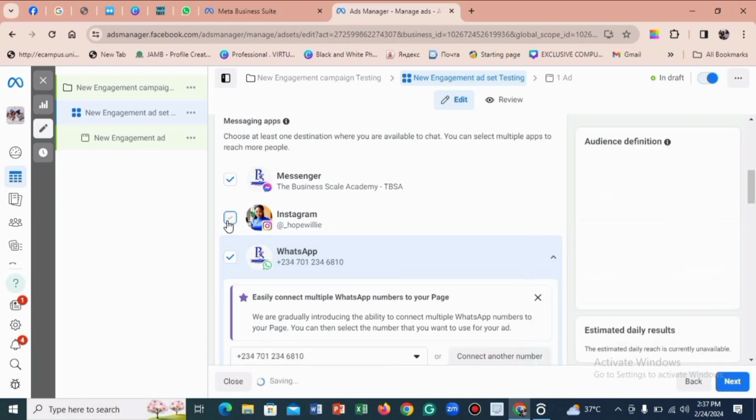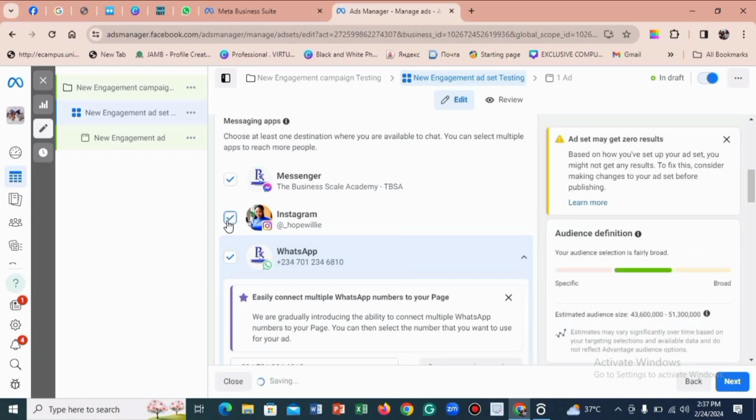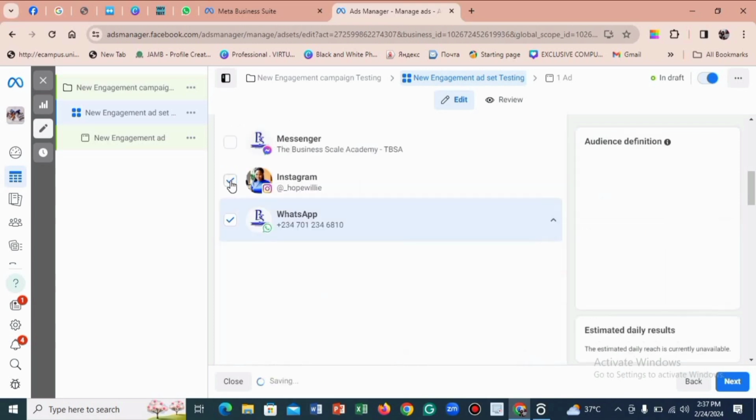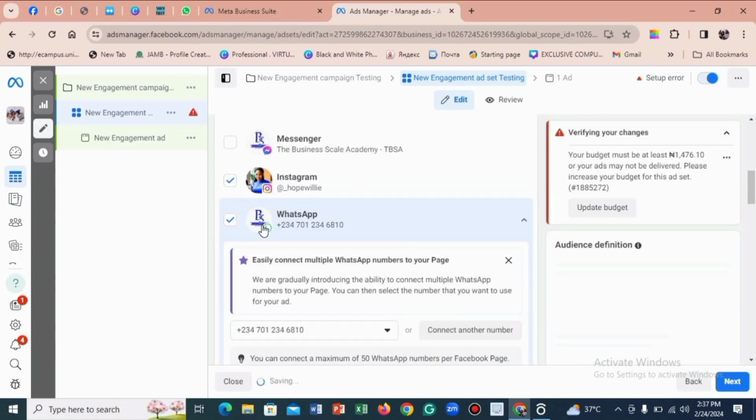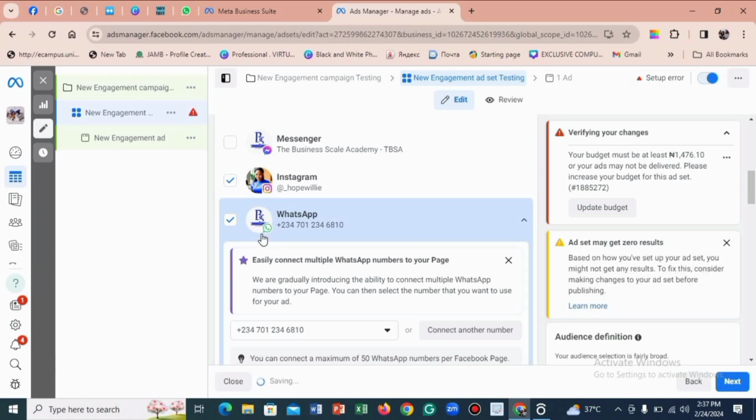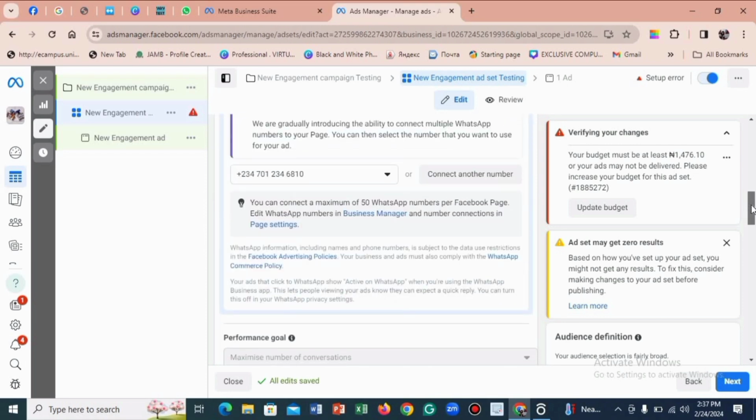I don't want my ad to run on Messenger, so I'll be unchecking them. I don't want to receive messages on Messenger either, so I'll be unchecking them. I want to receive messages on WhatsApp. You can see my WhatsApp number is linked to my Facebook page, and my Instagram account is linked to my Facebook page, which makes it easy for me to run the ad. So let's move on.